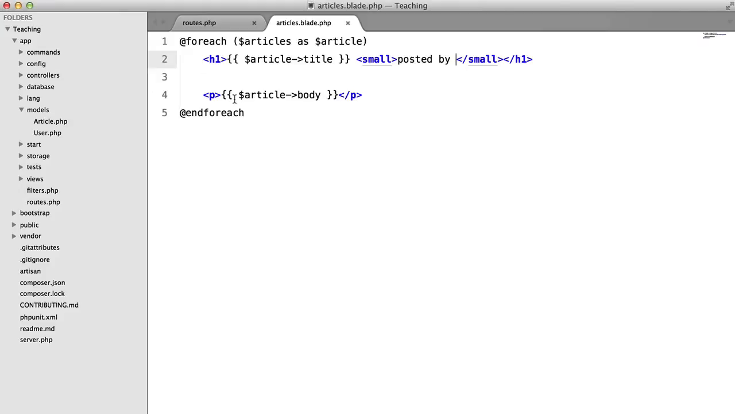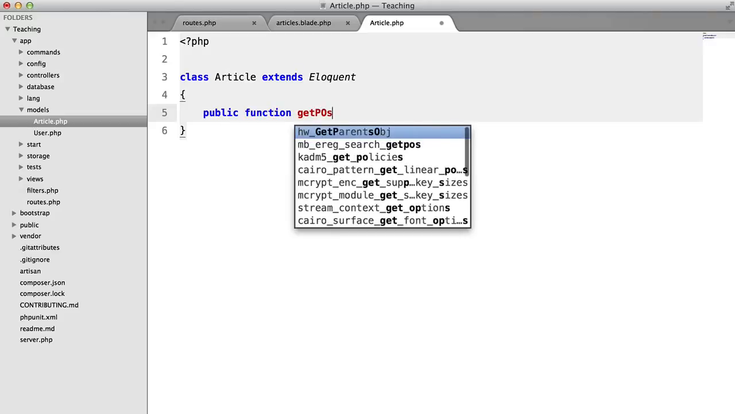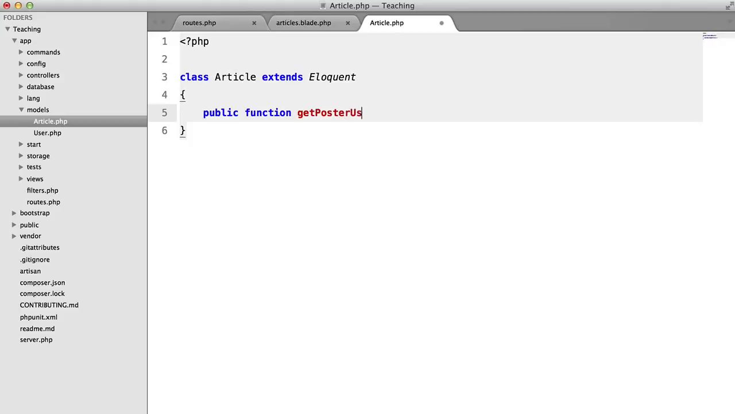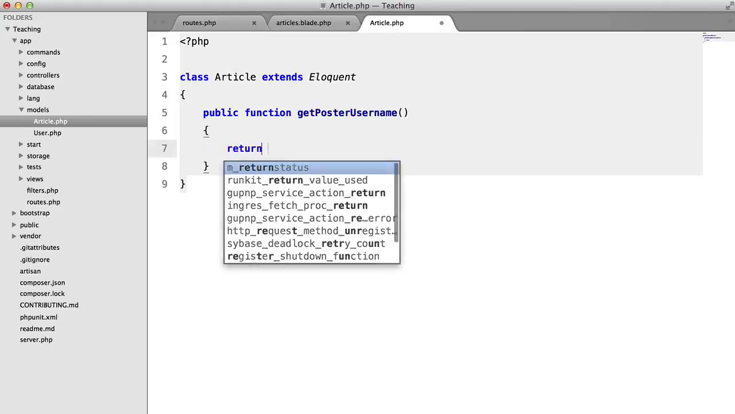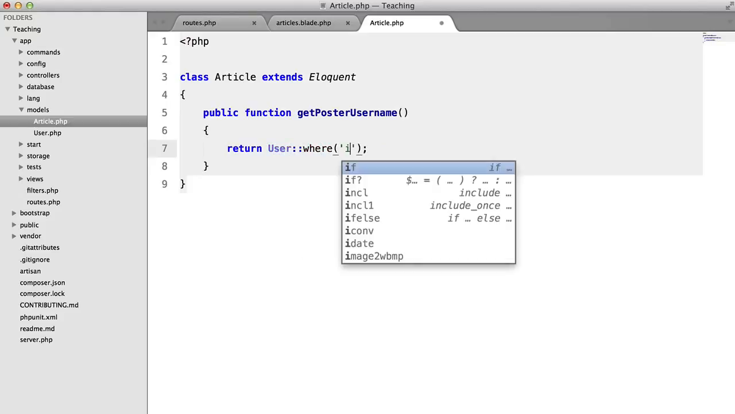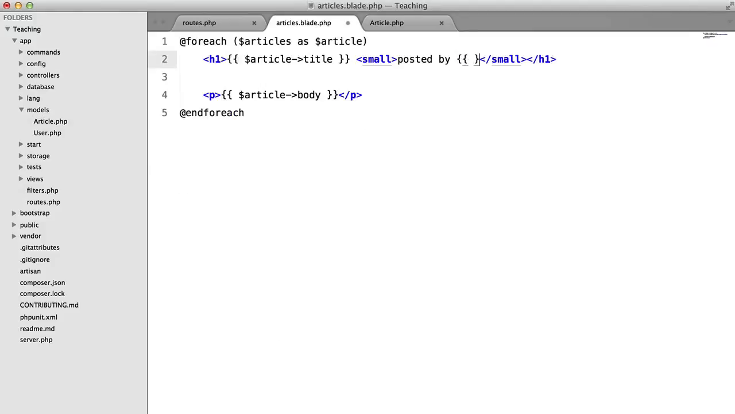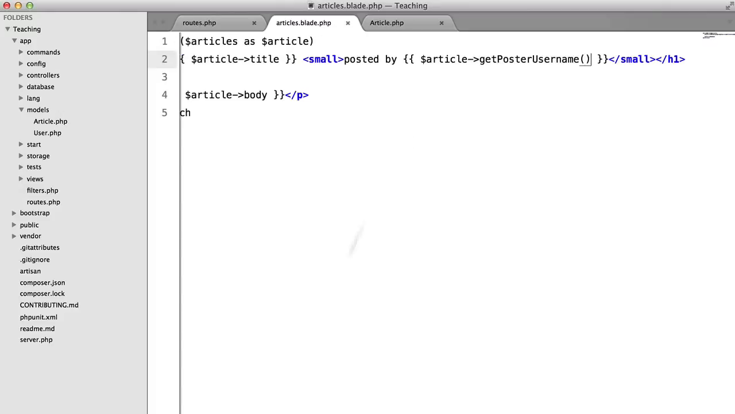So how do we go about doing this? Well, what we could do is add a method to our article class called getPosterUsername. And here what we're going to do is return user where ID equals this user ID. And then we're going to return first, and then we're going to return the username. So what we can do now is say article get poster username.